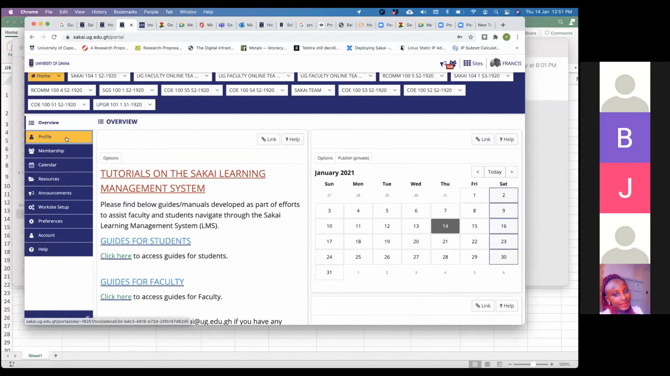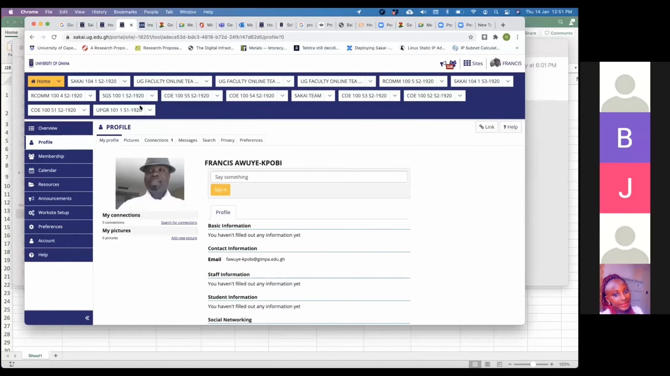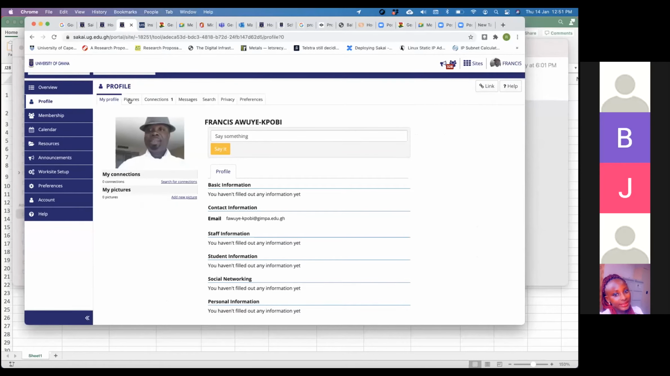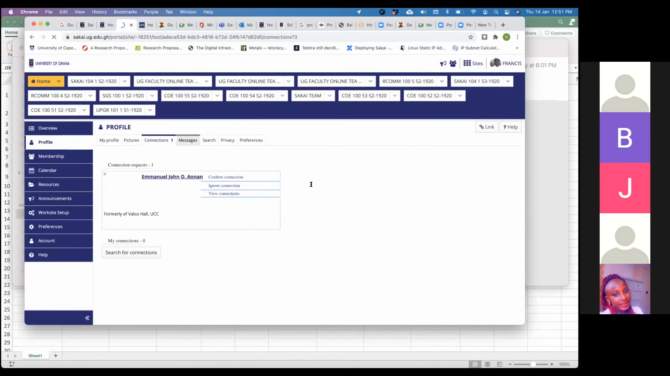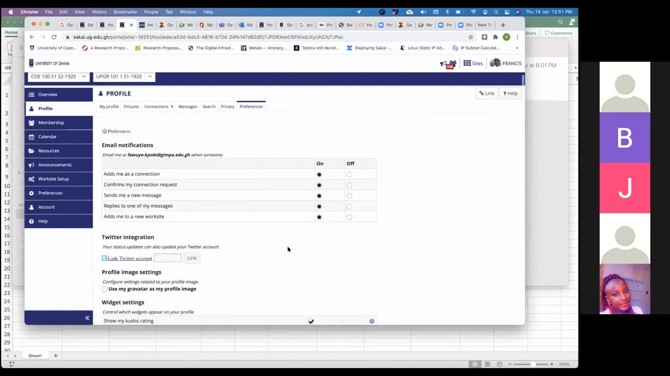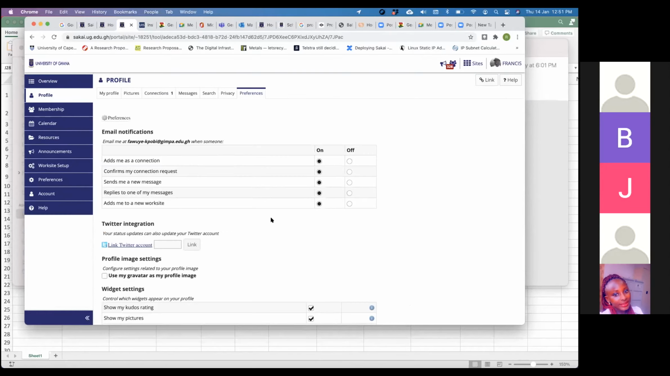Profile. You have a lot of tabs, pictures where you can upload pictures, you have connections, and then what is important to me here is preferences, where you can determine how you receive messages and what have you.